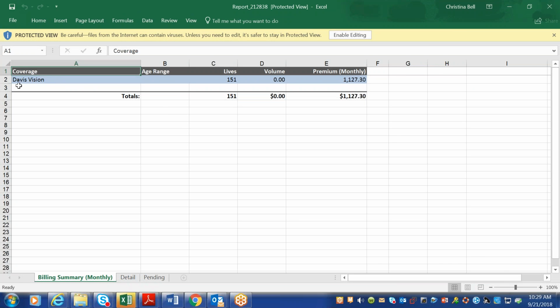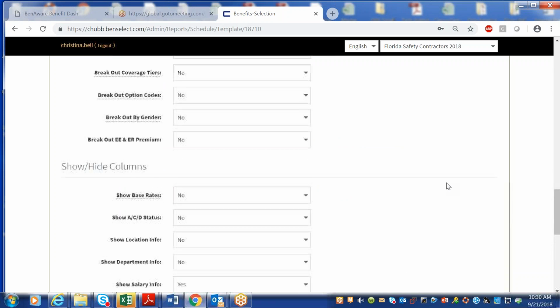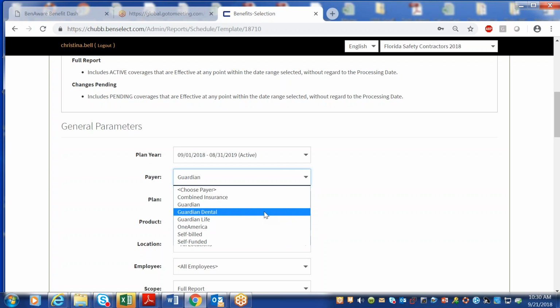Okay, so there was the dental, and because it shows the vision, and that's the reason why, is because it's saying Davis Vision. So we had it set up as Guardian for one, and then Guardian Dental. So it won't show both plans under one tag. But I can go ahead and set this up for you so you can get the vision and the dental reports as well. Would you like that?